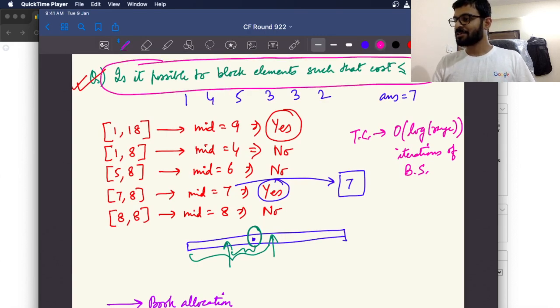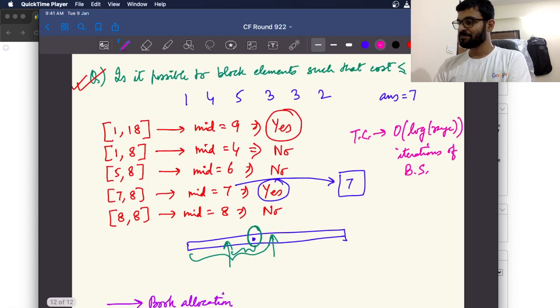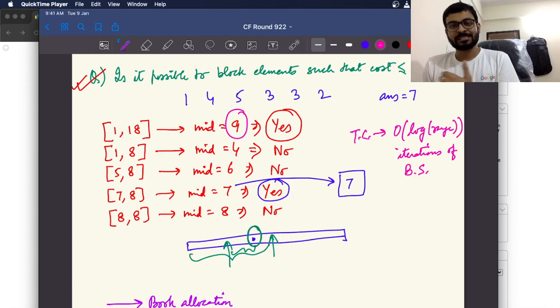Binary search on answer basically says that if you can answer this question, then I can ask for different x and get you the best x. Best x is the cost. In this particular problem, we know that if cost less than equal to 9 is possible, that means cost less than equal to 10 is also possible. Cost less than equal to 11 is also possible, and so on.